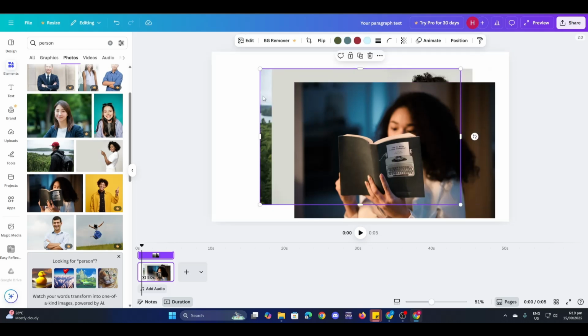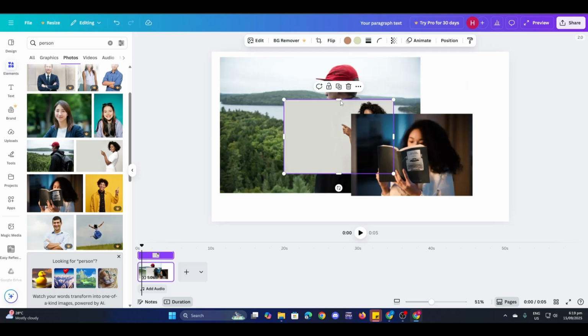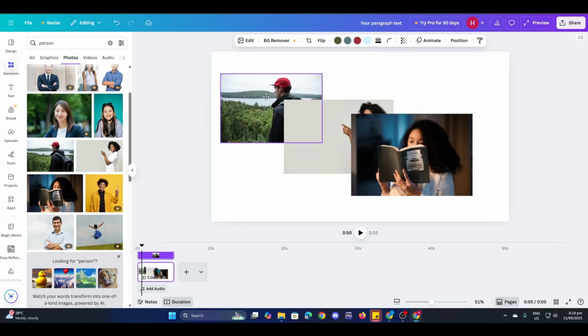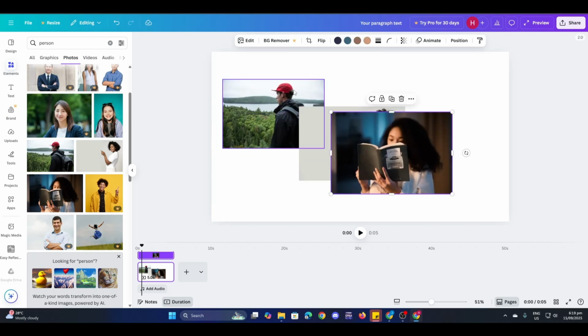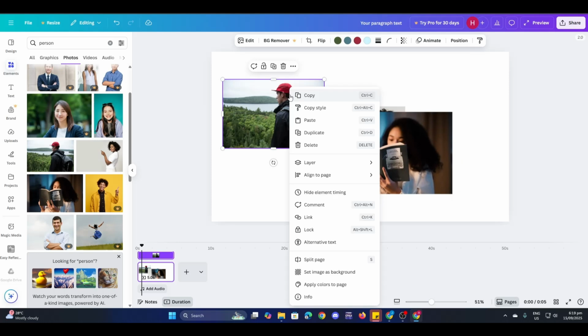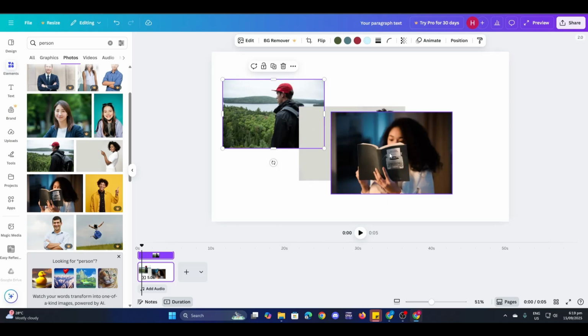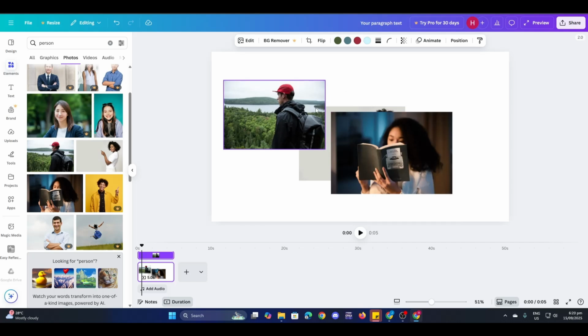So if you want to change it up, let's say I want this first one here to be layered on top of these 3 here. So what you can do is just click on the photo, right click, and then click on layer here, and then click on bring to front or bring forward. Or if you want to put it on top of both of them, just click on bring to front, and there you go.